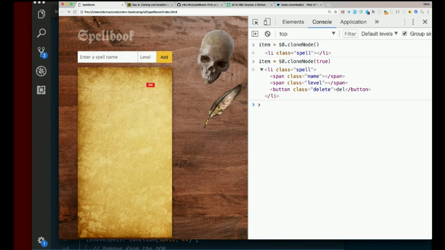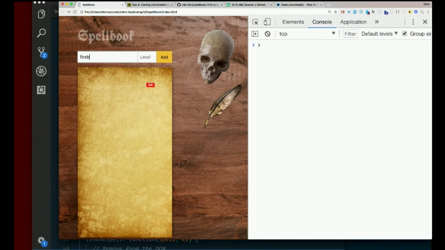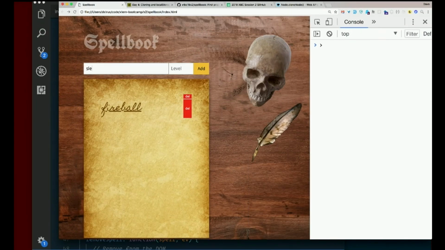So let's see what happens. Fireball. Okay, that seemed to work. Let's put a level in there too. Sleep, level 3. Yeah, totally works. They have the correct classes on them too, because this is underlined and this is red. So far, so good.